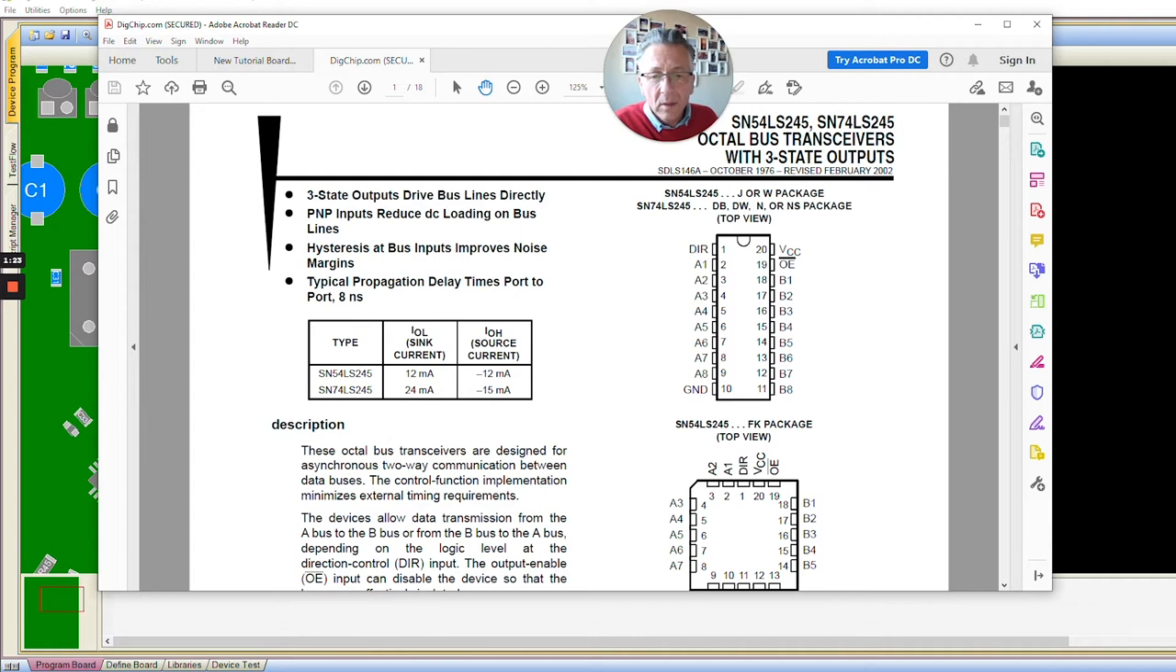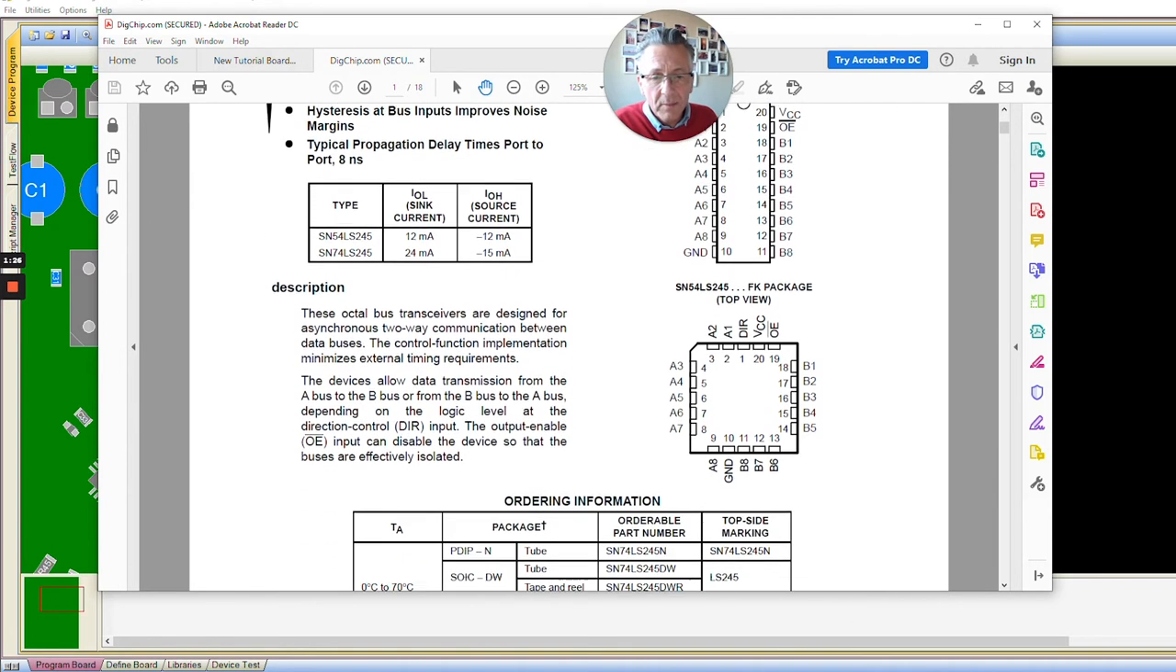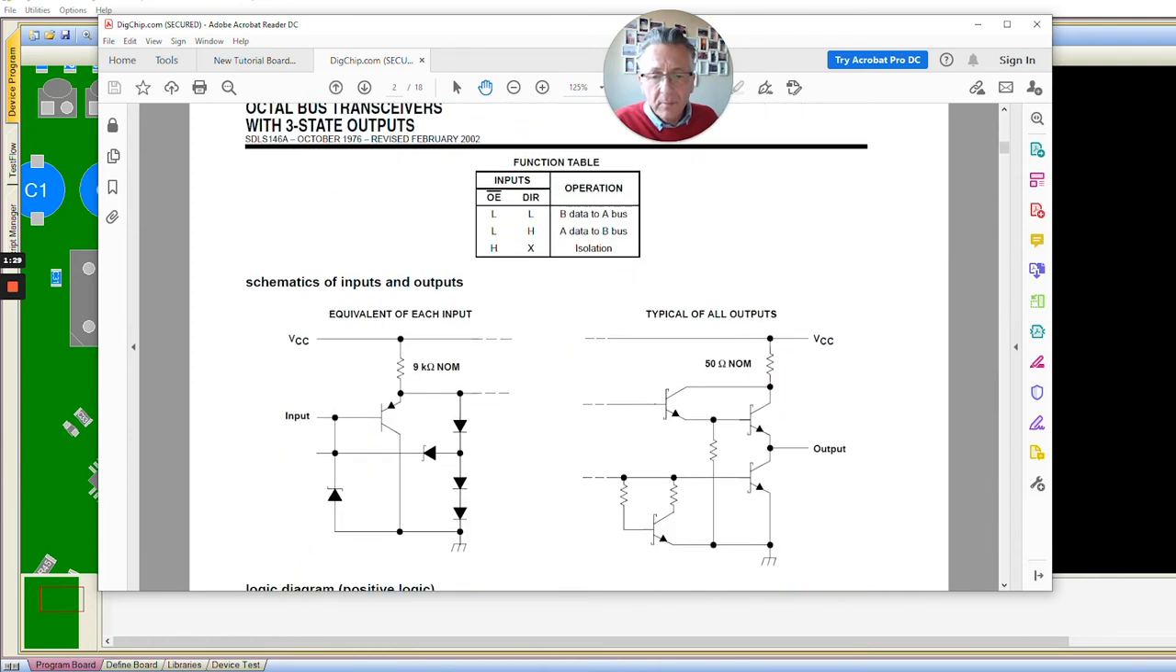Okay, so looking at our functional table just below, we can see that if there's a low on the output enable pin, then you're free to use the buses. And if the output enable pin is high, the buses go into isolation. So the direction pin, if it's low, means the buses will move data between B and A. And if the direction pin is high, then the bus direction is A to B.